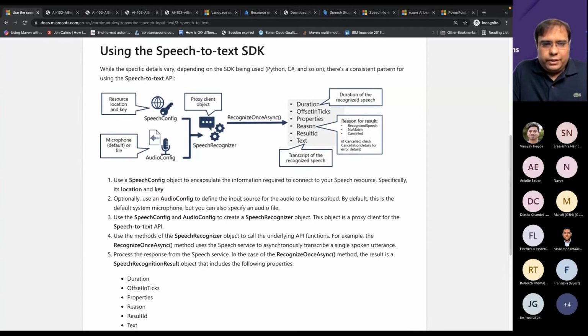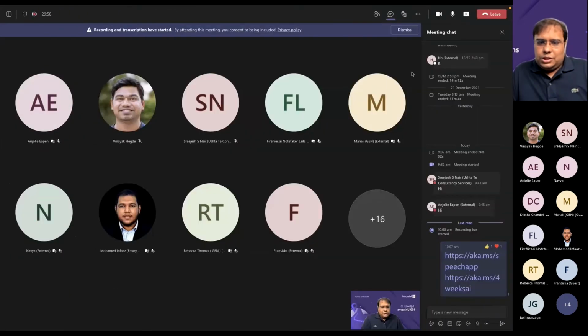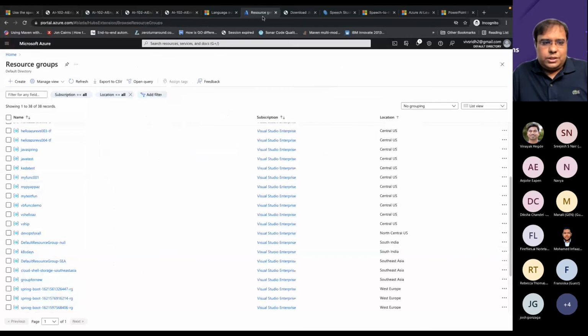If you see here, in the specific diagram, there is speech configuration. So when do you use speech configuration? That is when you want to make sure that you are using the resources of Azure, so you are going to provide the location and key. If you remember the previous step where we created the Azure Cognitive Service in the portal, when we create that, a location and key get generated.